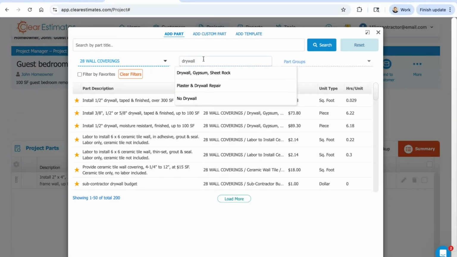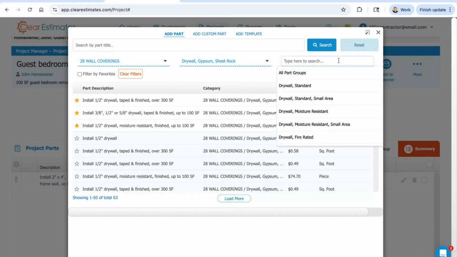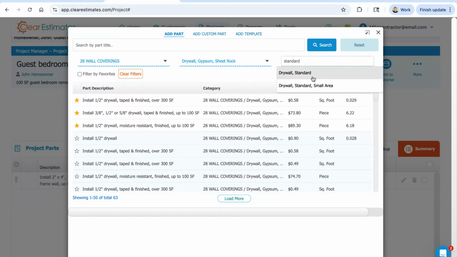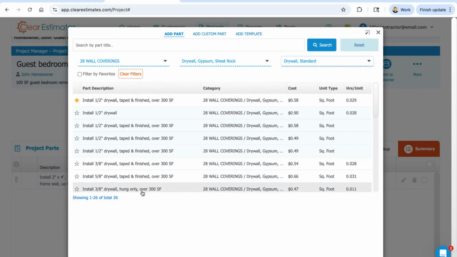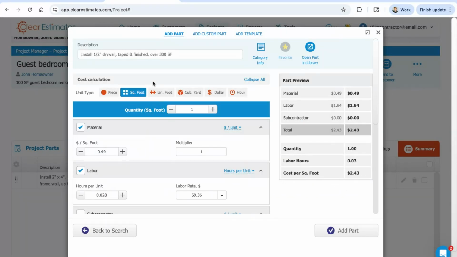I want to see some drywall. I just want to see some standard drywall. And now we're just looking at a handful of parts for standard drywall here. So let's go ahead and grab install 1/2-inch drywall taped and finished over 300 square feet. And again, I could just plug in a quantity if I just wanted to say 300 square feet, 360 square feet, and call it a day.